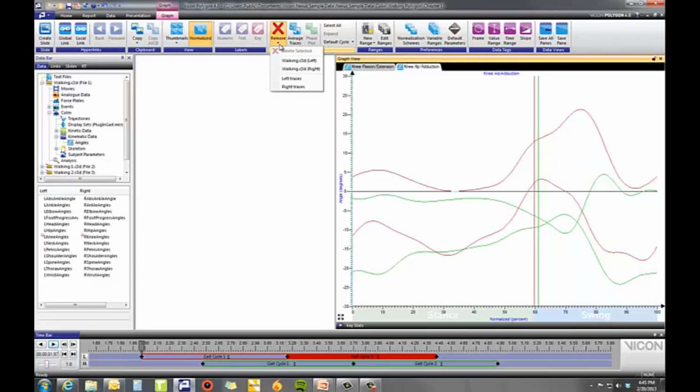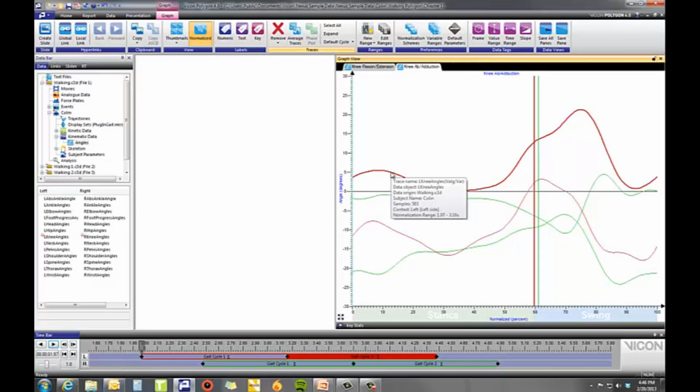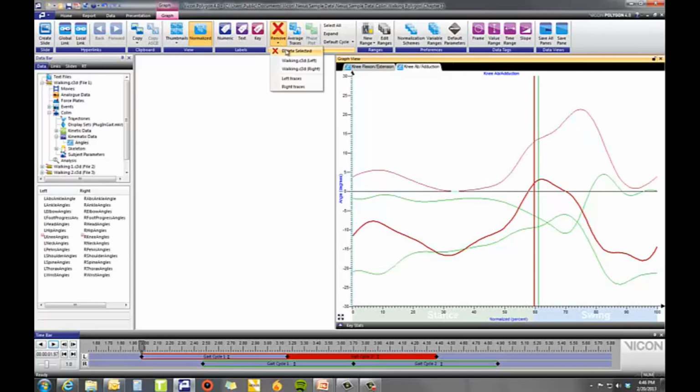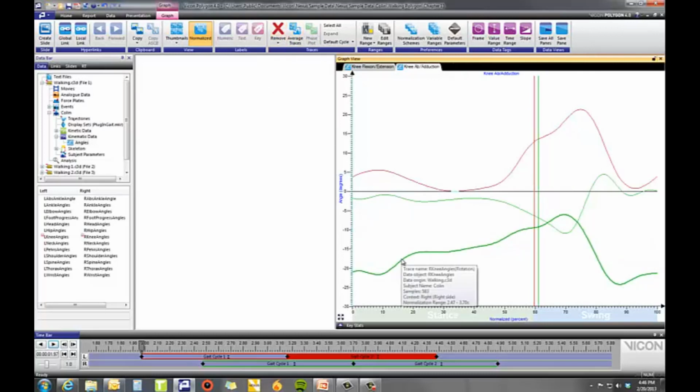So if I wanted to remove those traces, I can remove either the right or the left, or I can come in here. So this one's rotation, so I should delete that one. And this one is also rotation, so I should delete that one. Okay, so now our graph is accurate again.